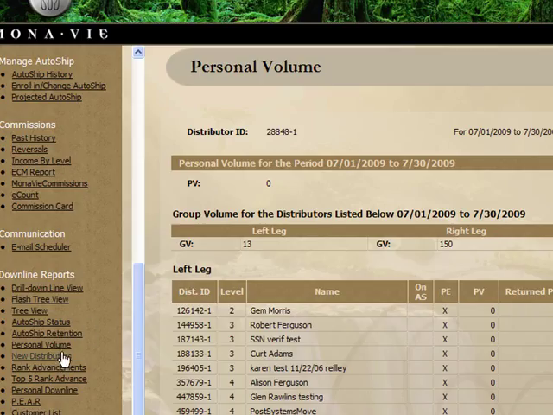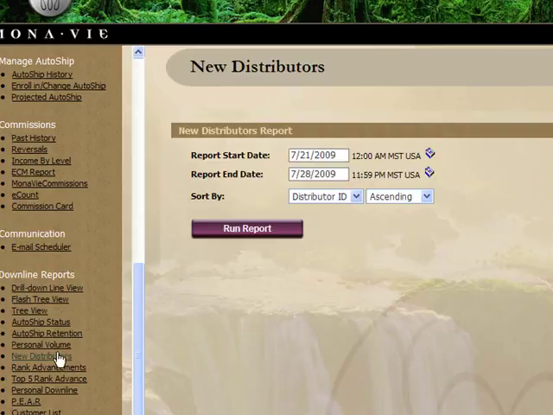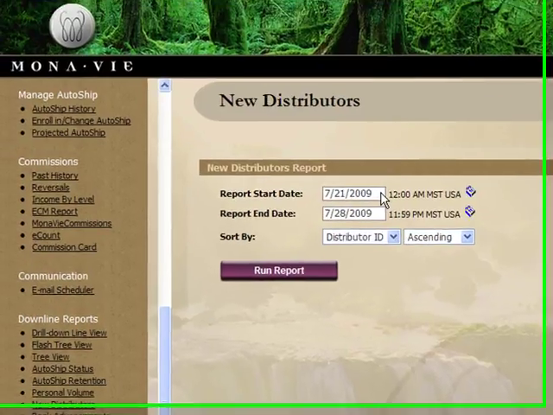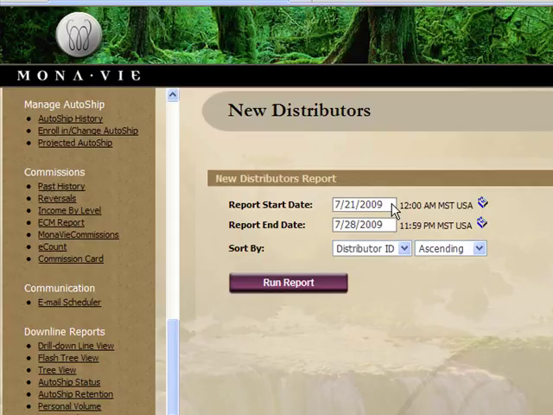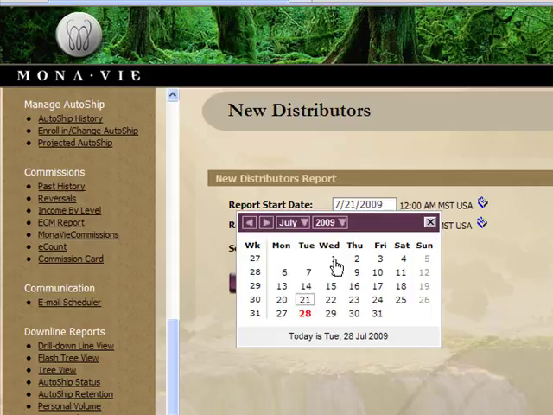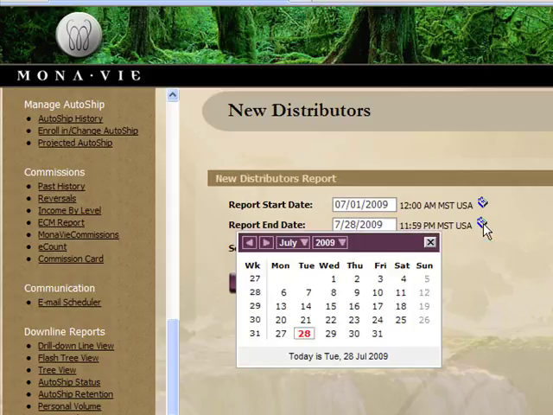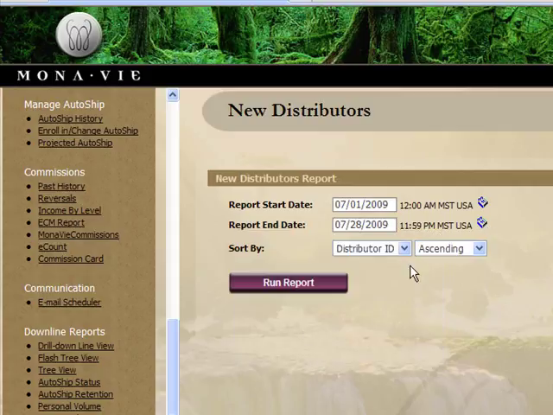The next report is New Distributors. This is a report that you can customize to see all the newest distributors in your downline. You can choose the date that the individual was enrolled and the date that you'd like to end having the enrollment show for. You can sort by name, level, enrollment date, leg, or as we're going to be doing in this report, distributor ID. Again, you can choose whether you would like to have the report ascending or descending.